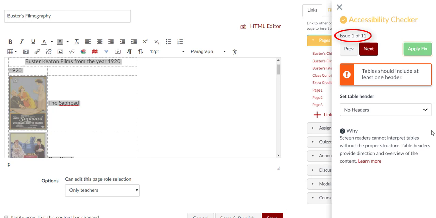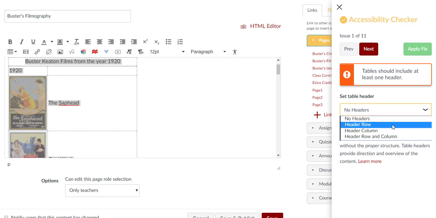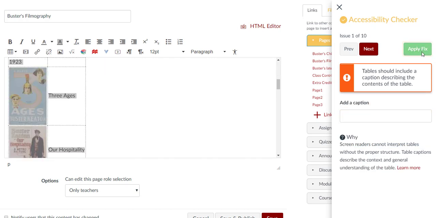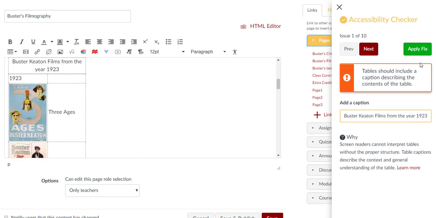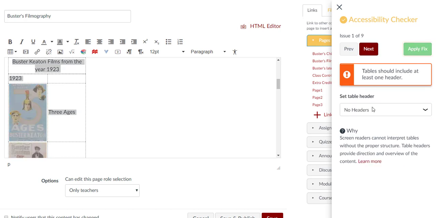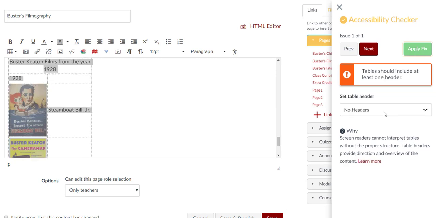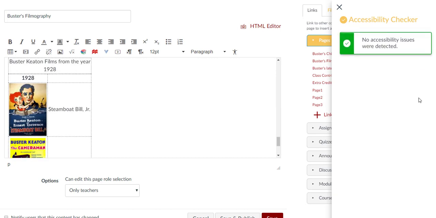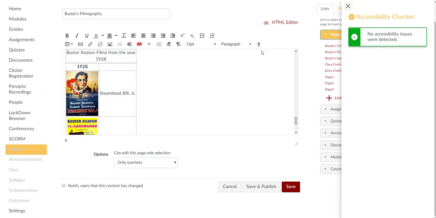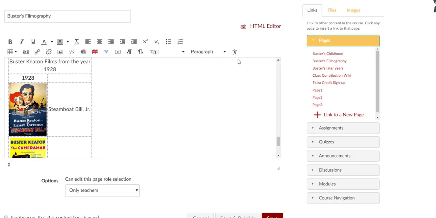Notice that the number of issues dropped from 12 to 11. The accessibility checker will apply the fix and display information for the next issue. Continue to review and fix any detected issues within the editor. When all issues have been fixed, or if no issues are detected by the Rich Content Editor, the sidebar indicates that no issues exist and will close automatically.